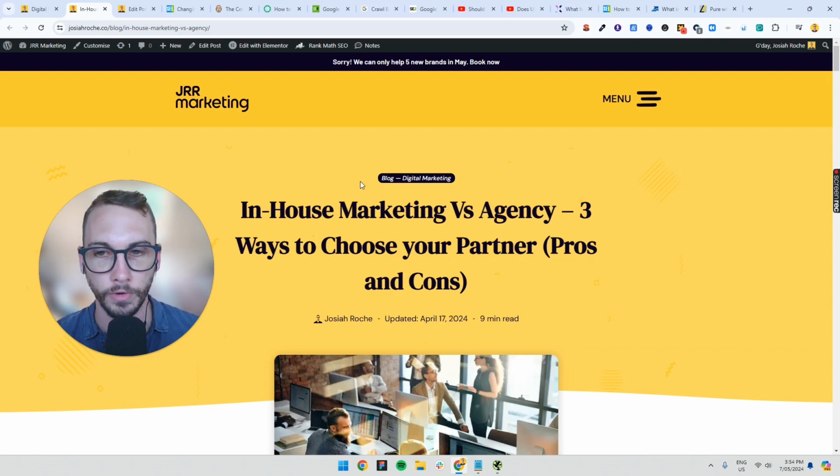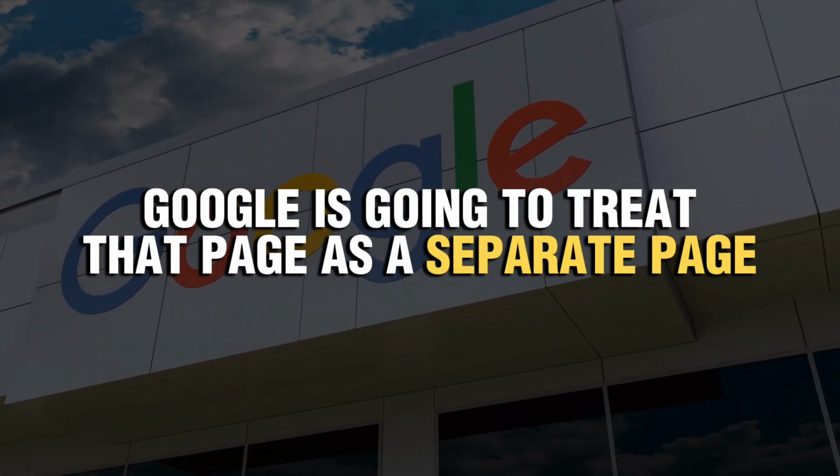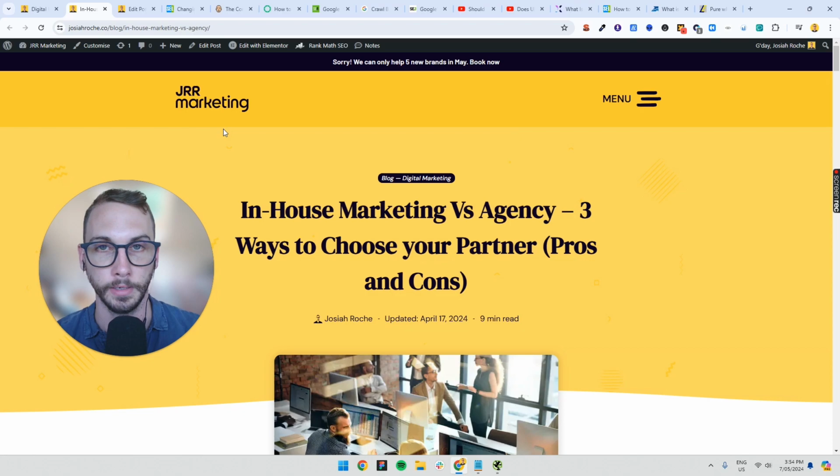But if you've already built up a history and you change that URL structure, Google is going to treat that page as a totally separate page. Even if you change one character in that URL, Google is going to treat that as a totally new page. Okay. And so you'll lose all of your rankings that you had before, even after redirecting it.